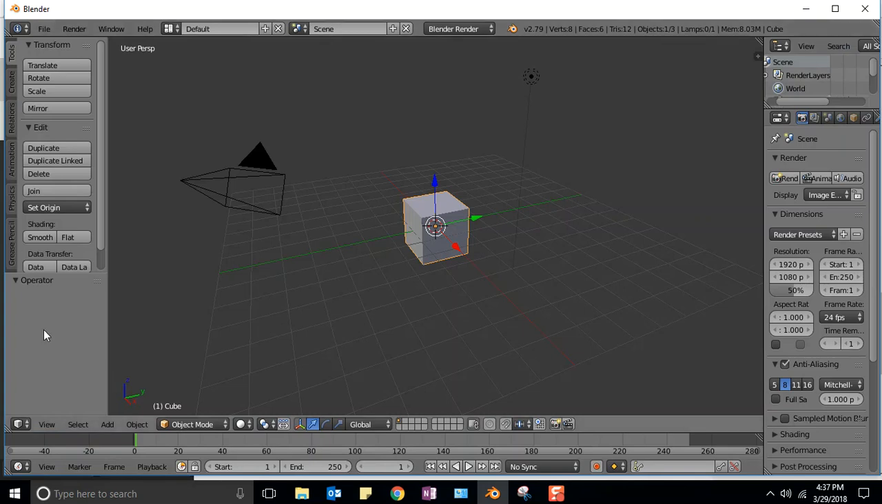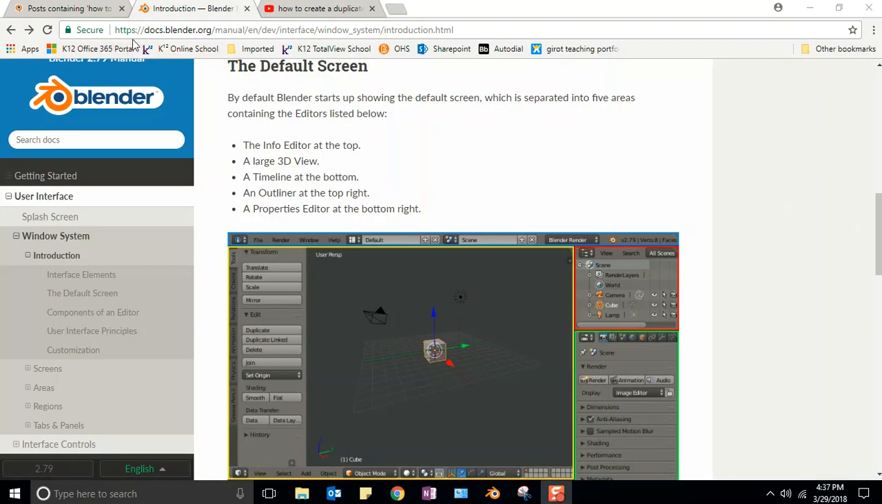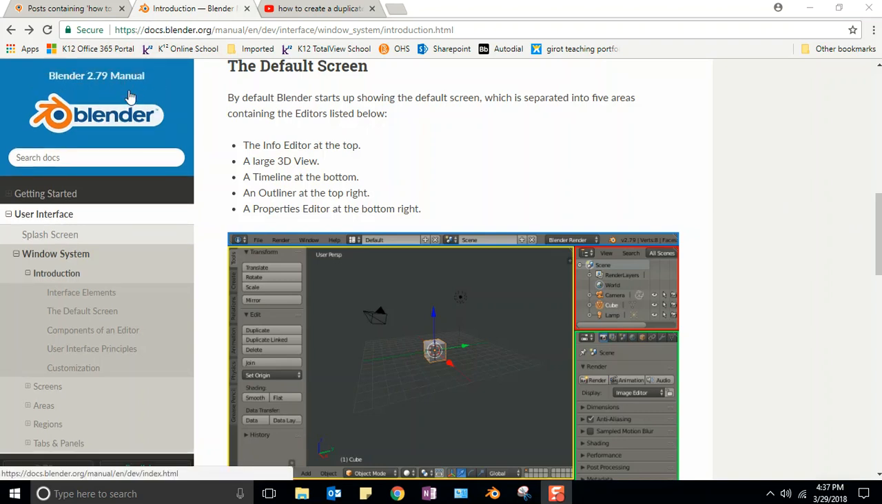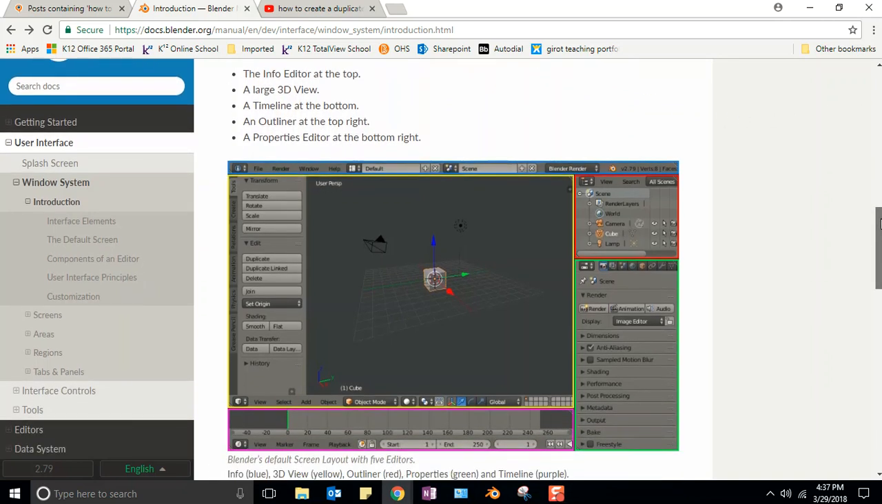I want to just talk about what each of these different areas is. And if we go back to that docs.blender.org site where we have the Blender manual, you can click down here under user interface, and I'm on the introduction right now. Looking at the default screen, it says by default Blender starts up showing the default screen, which is separated into 5 areas containing the editors listed below. Let's see if you can find them on your Blender screen.